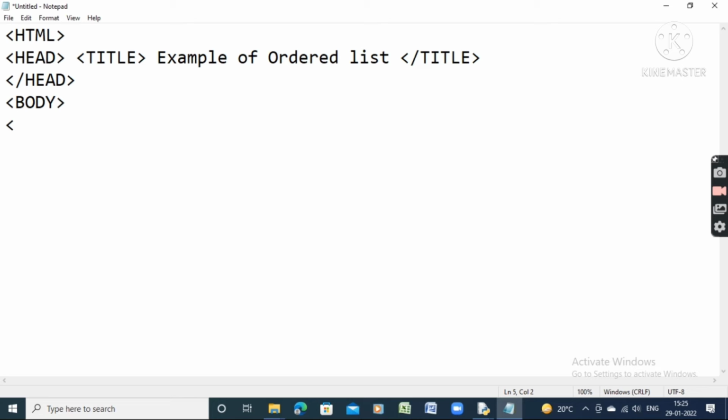So let me write it in B. Now what's B? B stands for bold. Bold means the thing that I will be writing in B will be printed in bold. So what am I writing? Clothes worn in winter season. This is the title of my code. And also guys, B is again a container tag. We need to close it. Closed.